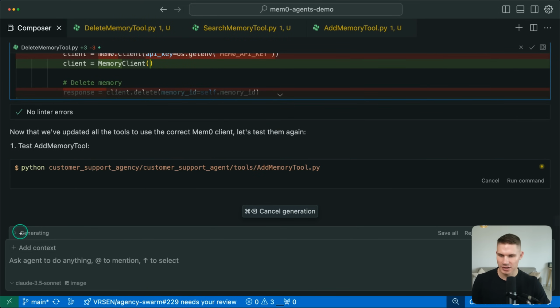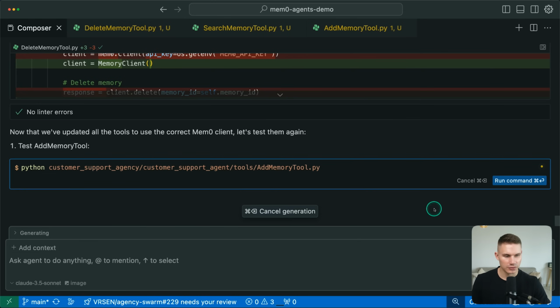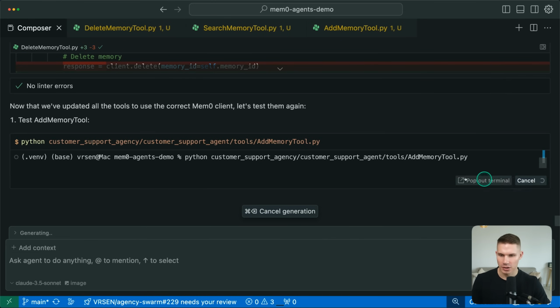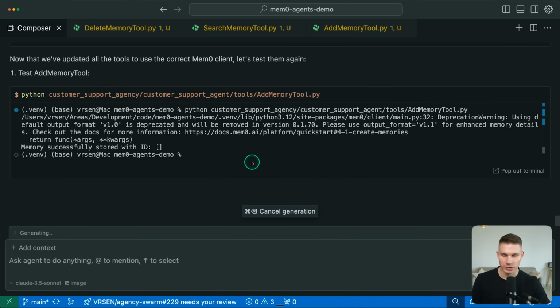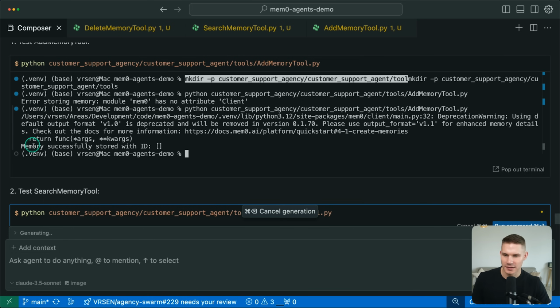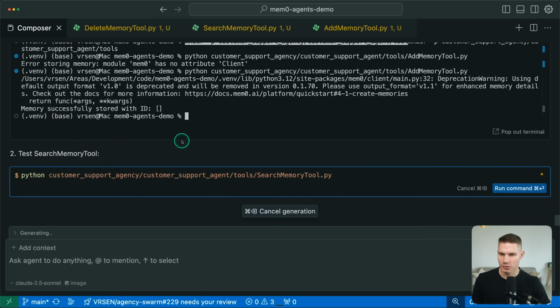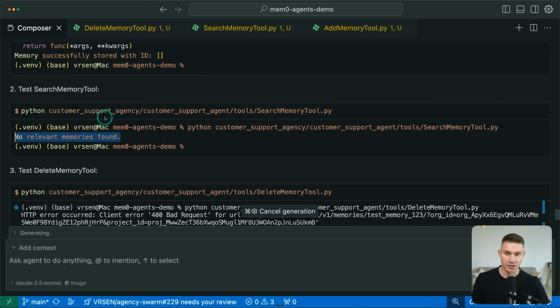Okay, so it just adjusted all of the memory tools, and now it's trying to test it again. So let's accept the changes, and now let's run the command. Awesome, and now as you can see, the memory is successfully stored with ID. However, it seems like the ID is not returned, but it's not a major issue, so we'll fix it later. Cool, so it seems like the search memory tool works as well.